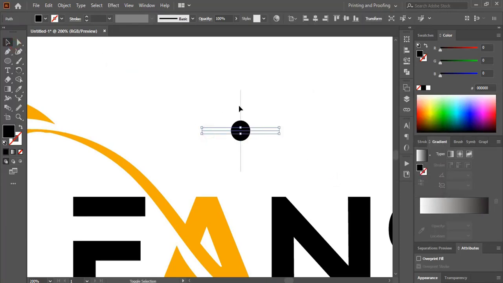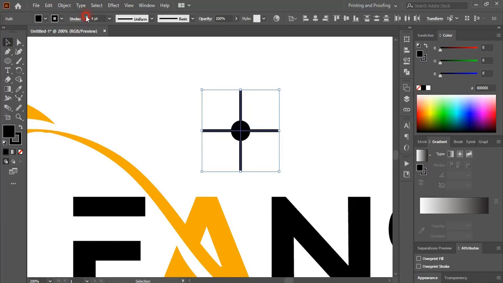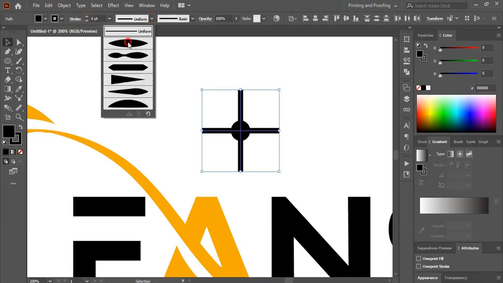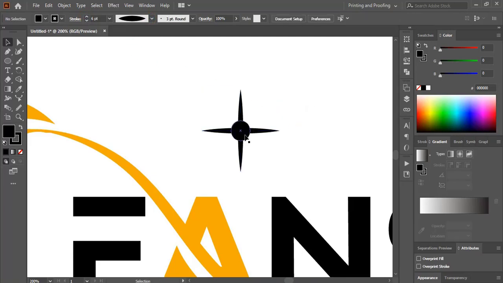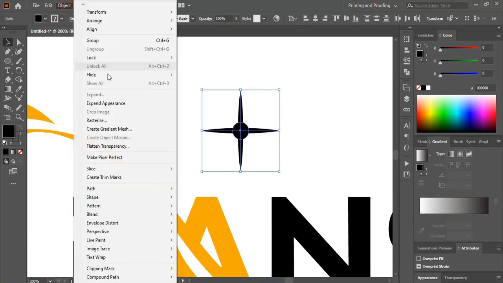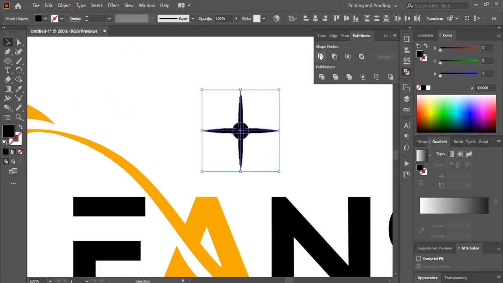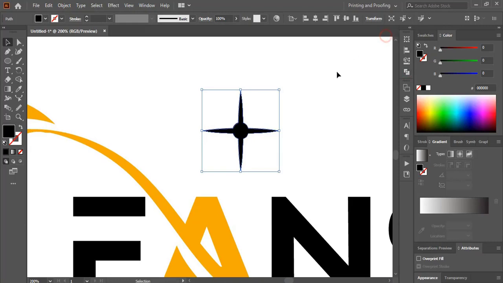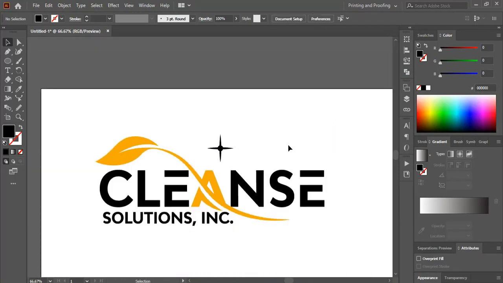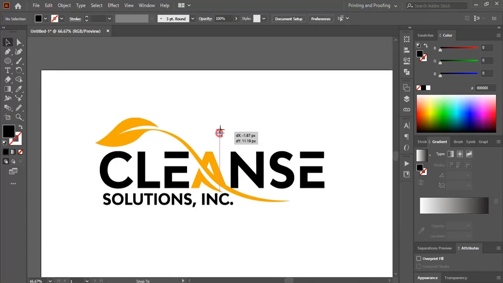Now select these two, increase the stroke from here and select the first option. Make it a little bit smaller. Now select them and go to object, expand appearance, and from here unite it. Make it smaller in size and put it here. Make it copy by pressing and holding alt key and make it one more here.